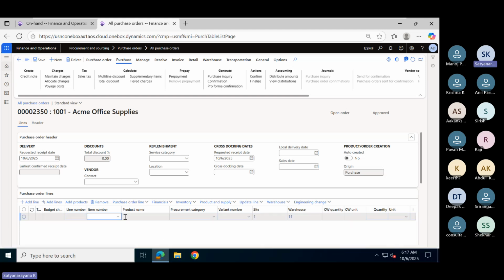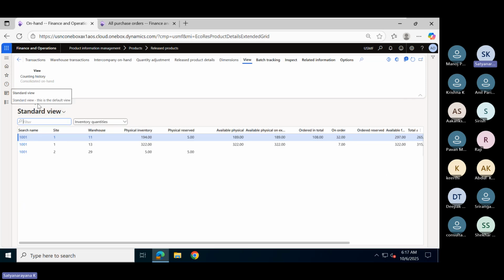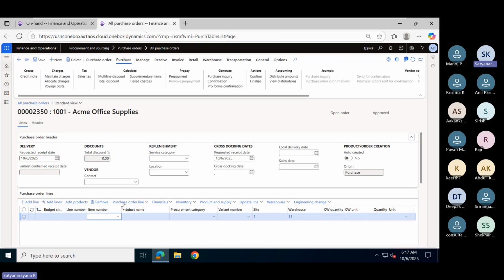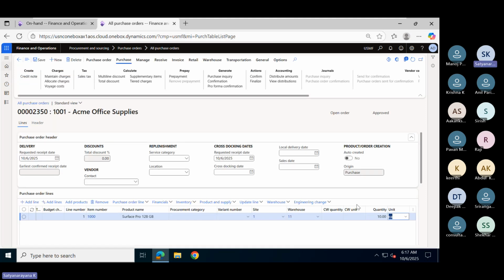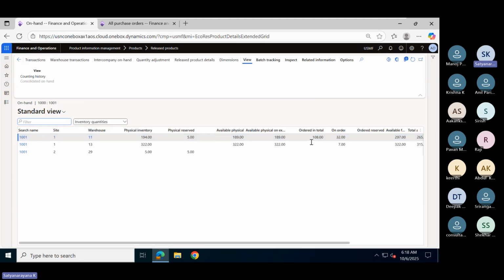Select the item. We are working with item 1000, that's what I'm selecting. Click on tab. Suppose I'm entering 10 quantity. If you verify here, ordered in total at present is showing 108. I have entered 10 quantity, so automatically it will become 118.